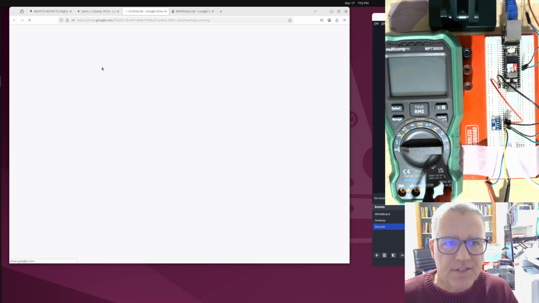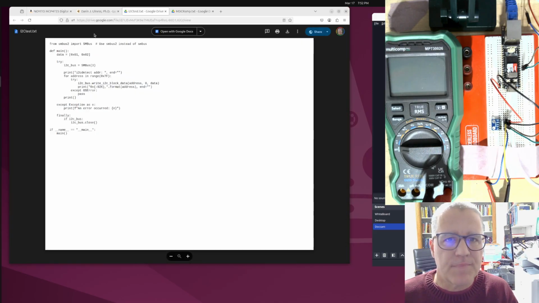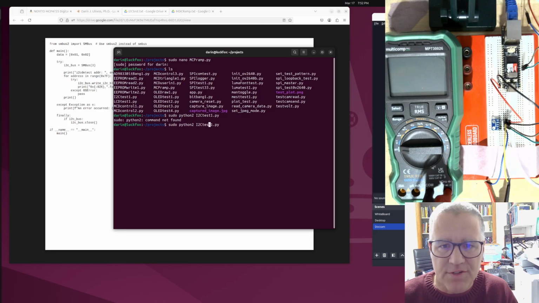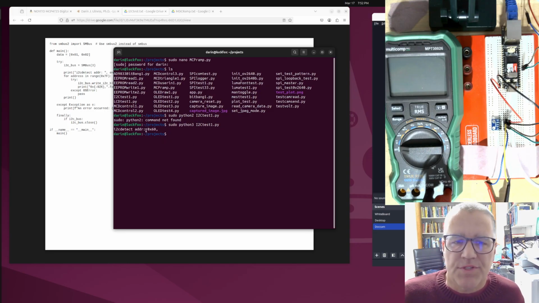So right here, this program right here. Okay. So if you don't already have this on there, go ahead and do that, and then just go ahead and run that. Whoop, Python 3, not Python 2, and it will detect the address. And so there's our address. So it is indeed X060. Yours will probably be X060 as well if you're using the same chip.